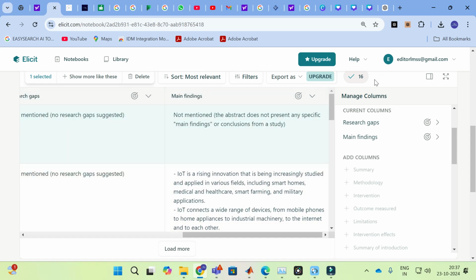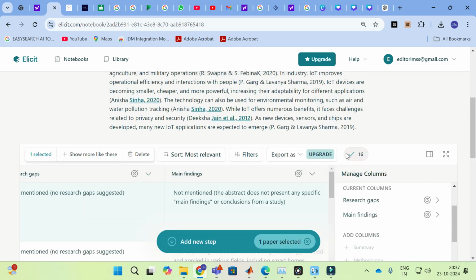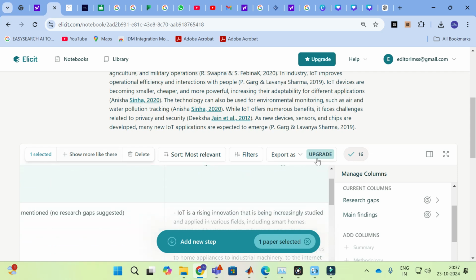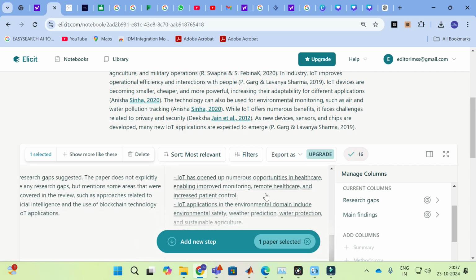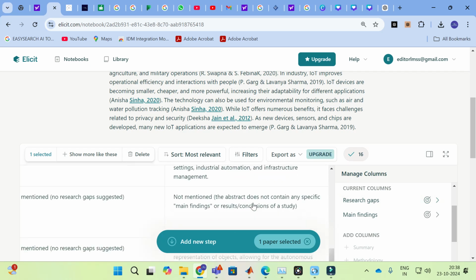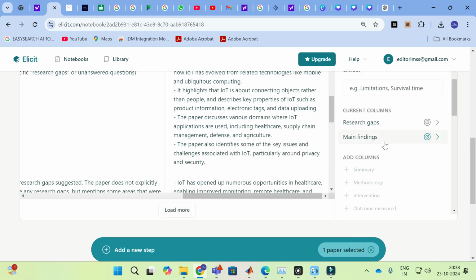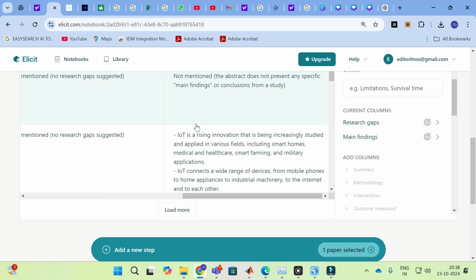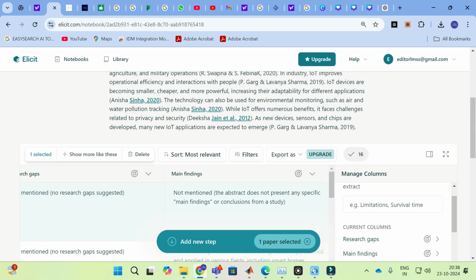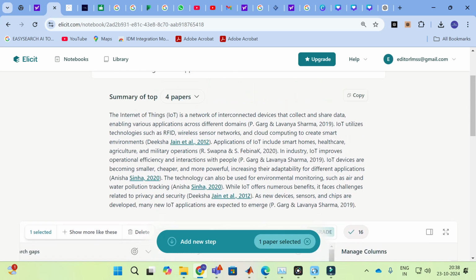At a time, you can add up to 2 columns, with the 8 papers we have selected, and then you can add the columns. Whatever columns you add will automatically be listed here. Like that, whatever columns you want, you can add here and generate better content out of it. This is how you can use this literature review tool Elicit to make a better analysis for your research paper. This is the first tool you have seen now.